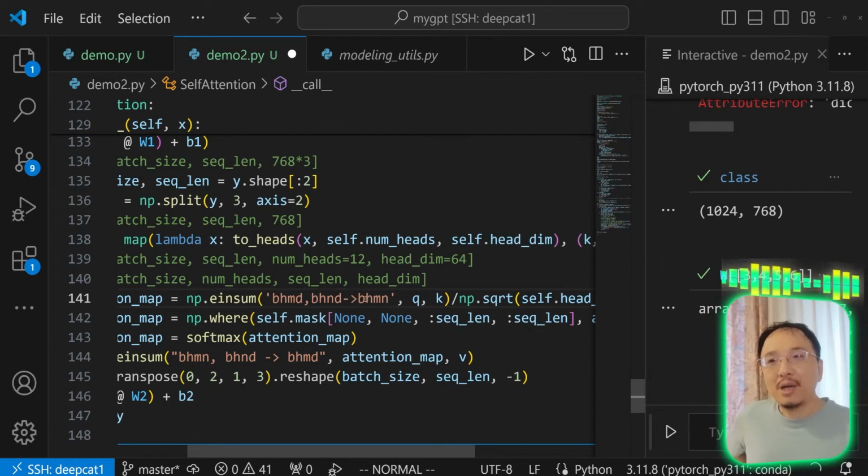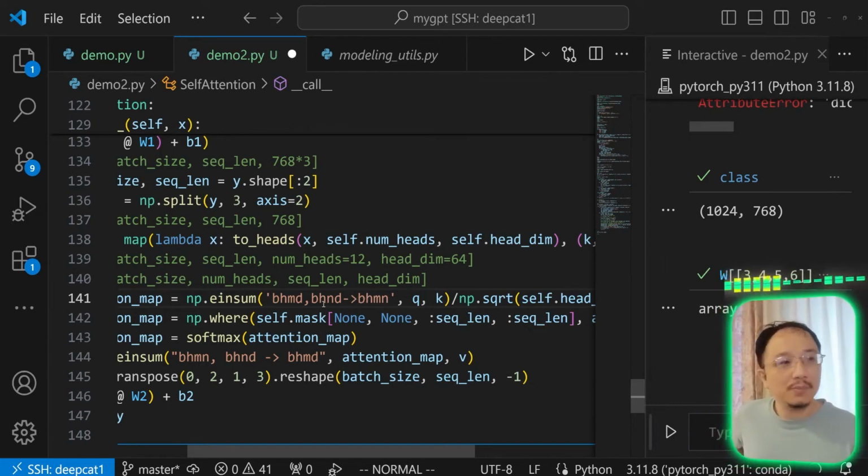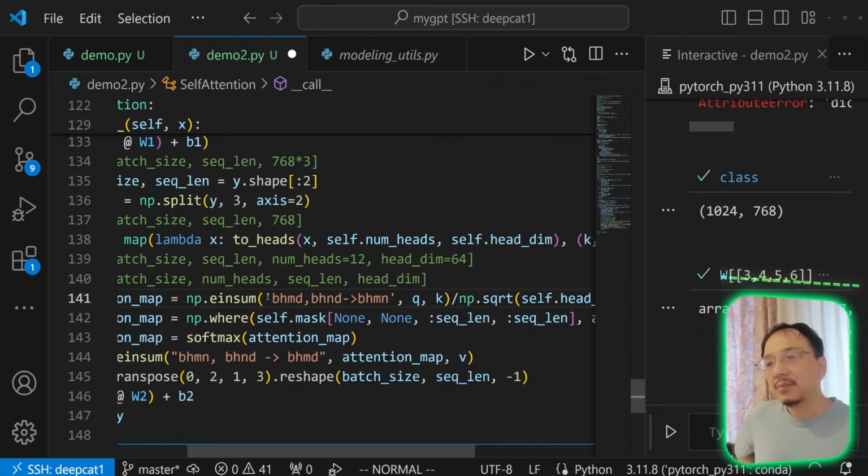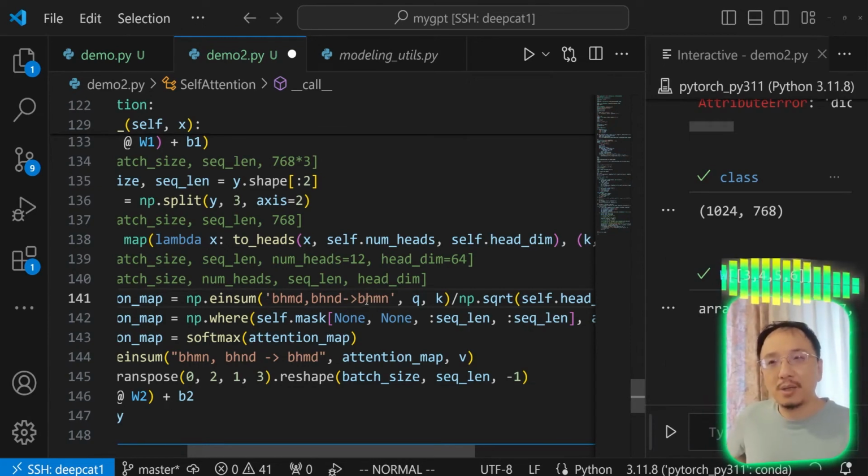So we have BH, they are the same as the BH here and the BH here. B and H here and the B and H here. So we certainly know this one is going to be the batch index. That's no problem. They are going to be used in a batch.